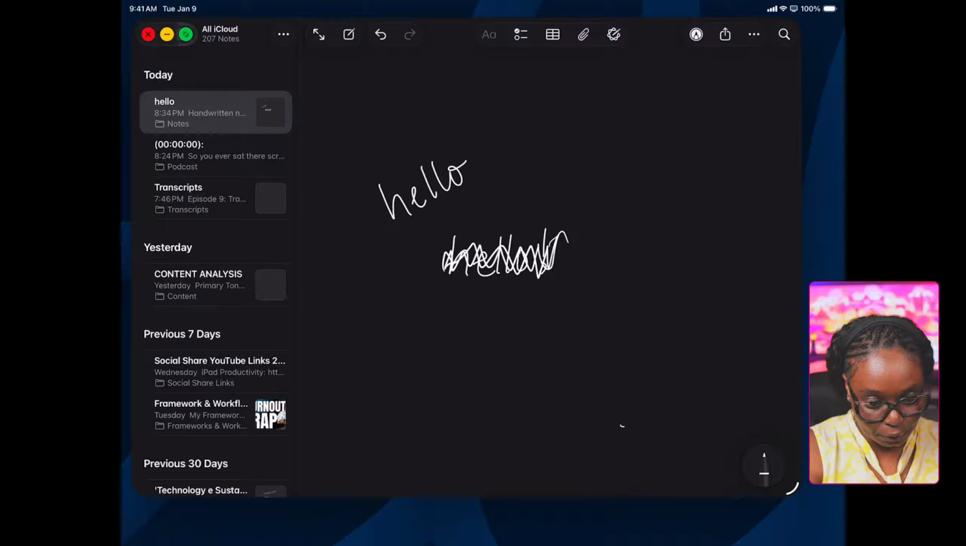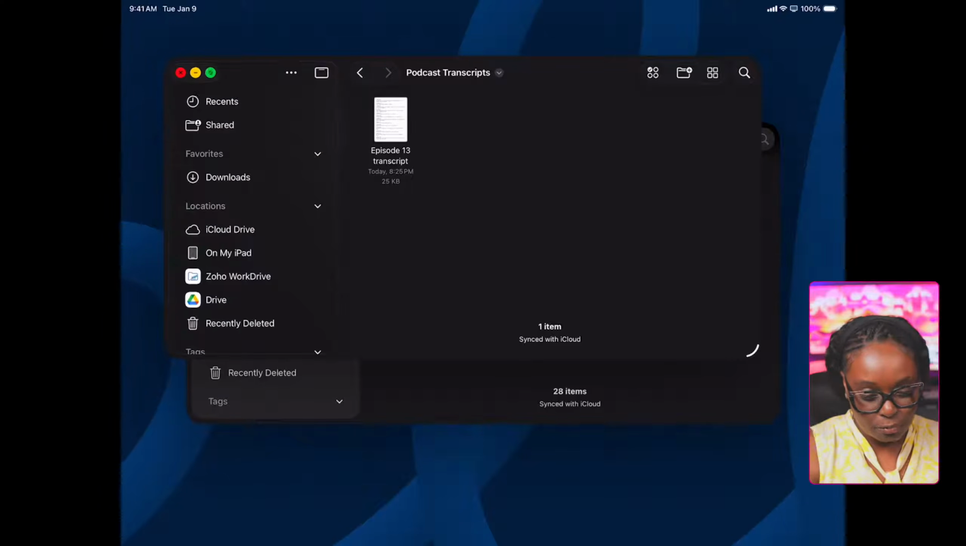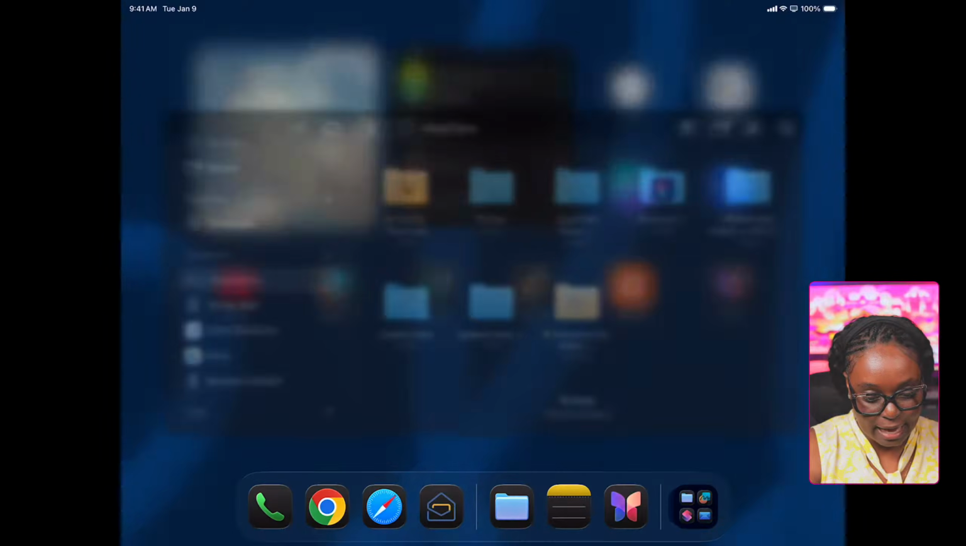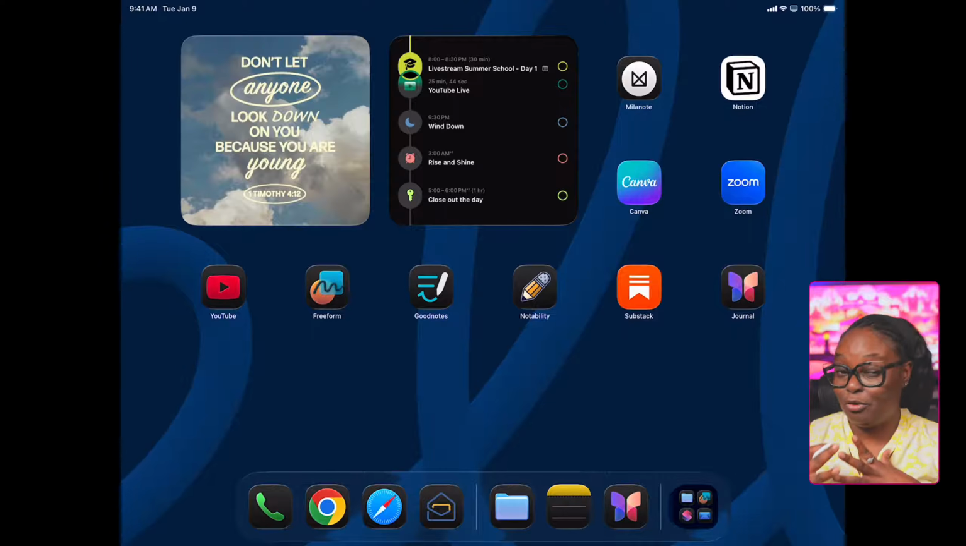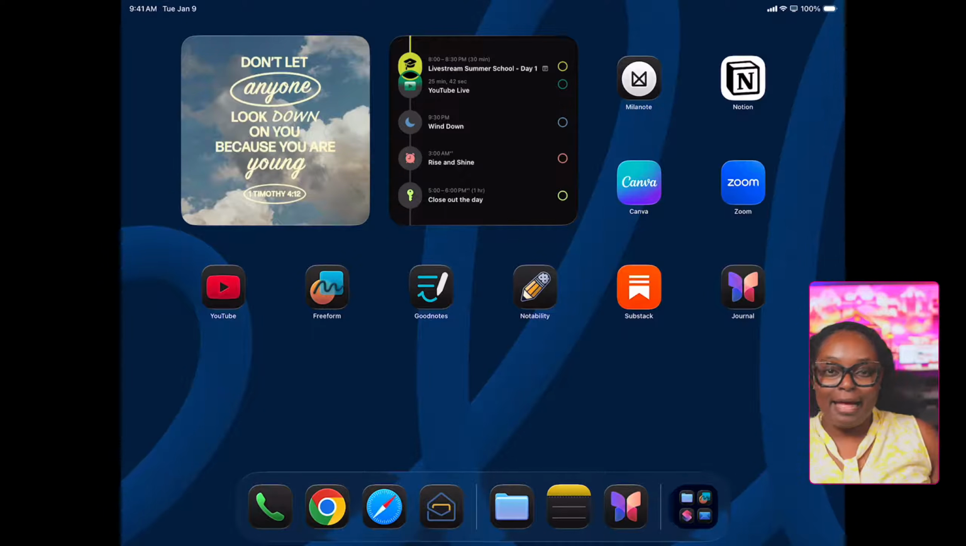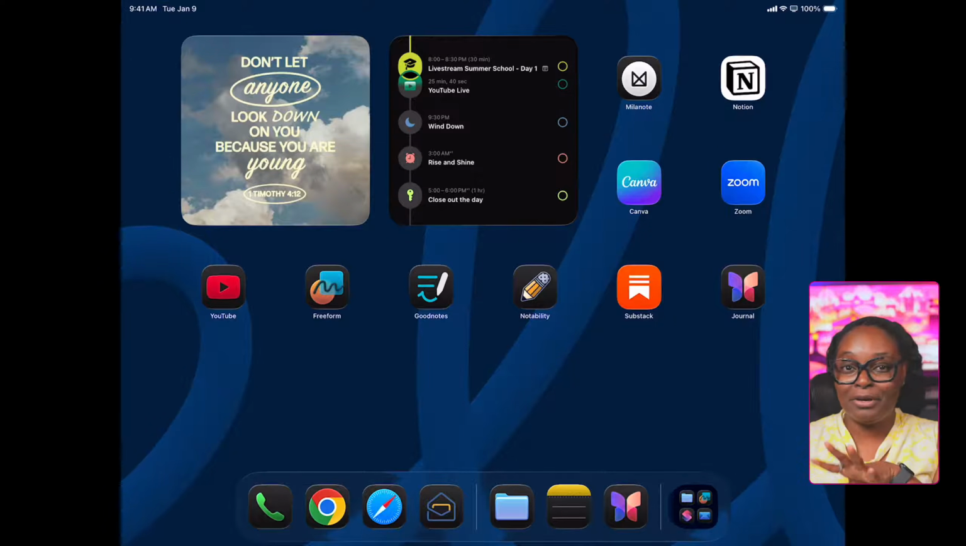So we go out there. So those are some of the key things that I have noticed. Again, I've been only using it for a week, and so far so good.